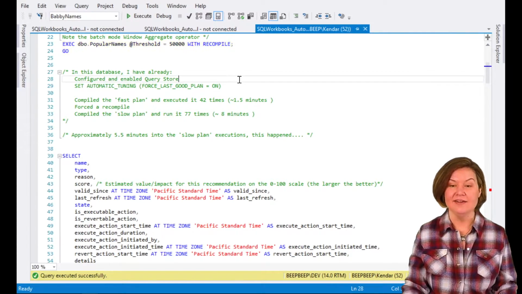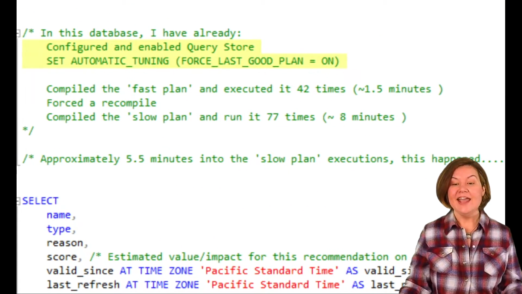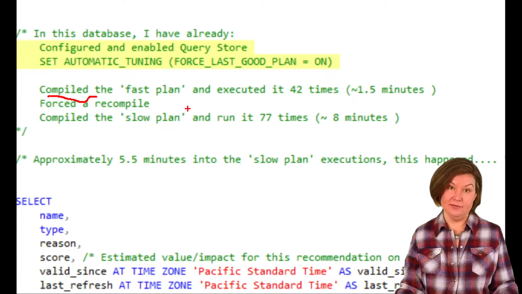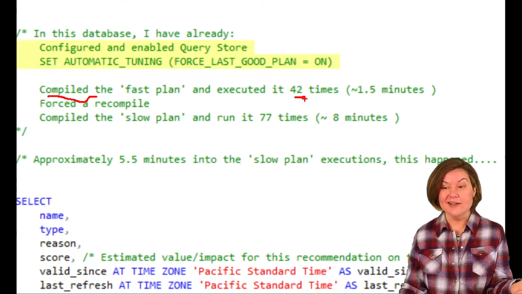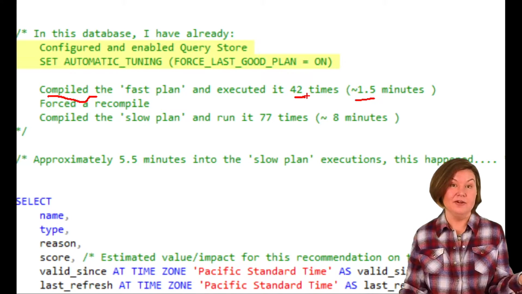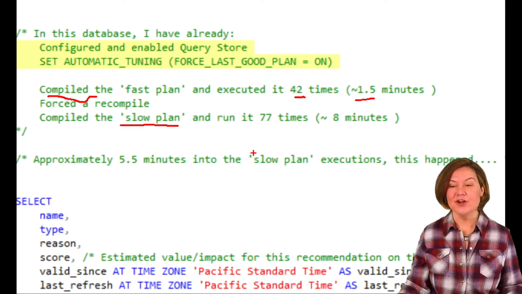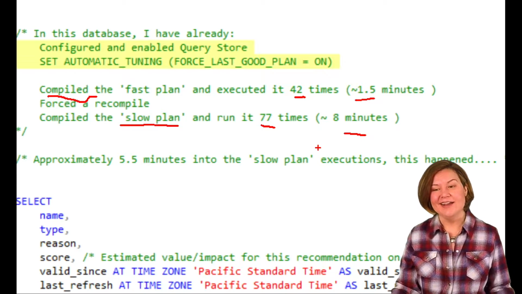So what I've already done, right? I configured the database and I configured Query Store. And first I compiled the fast plan and I let it run a while. It didn't take very long. The fast plan is fast and it only took 1.5 minutes to run it 42 times. Then I forced a recompile and I compiled the slow plan that uses equals null as the parameter, and I ran that more often. And it took 8 minutes to run it 77 times.